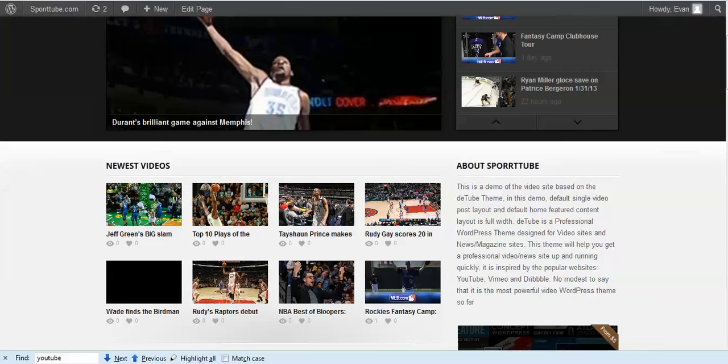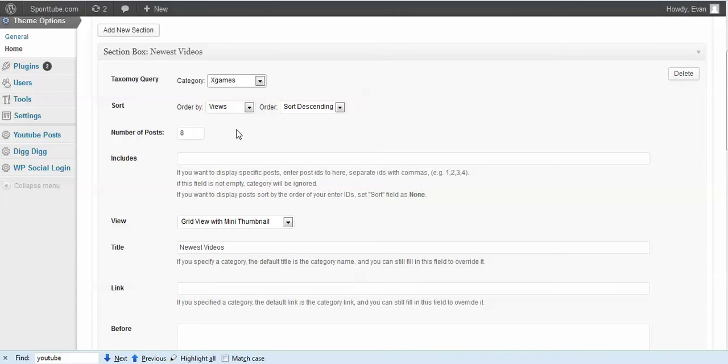And what that's going to do is change up your features here. Right now I have 8 features shown. It's the newest video, so this is going to be sorted in descending order like we were talking about. And that's pretty much how you set that up.